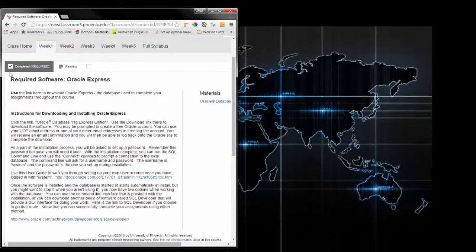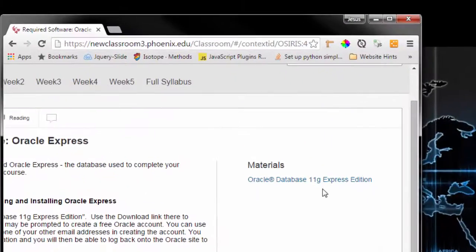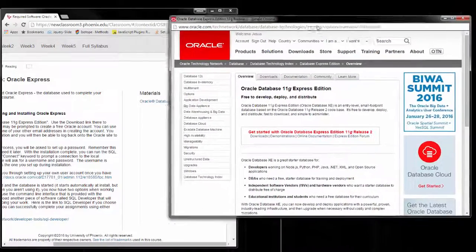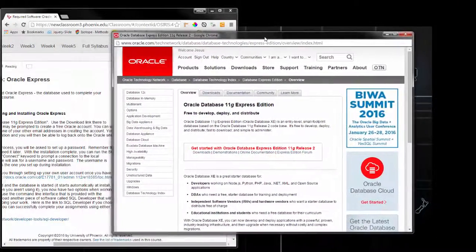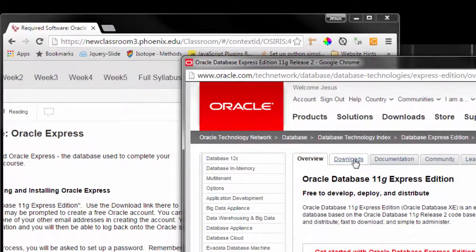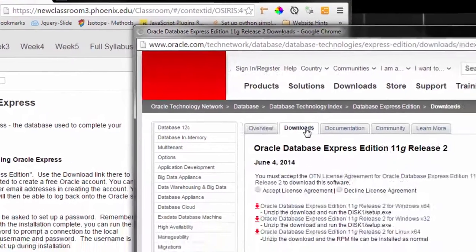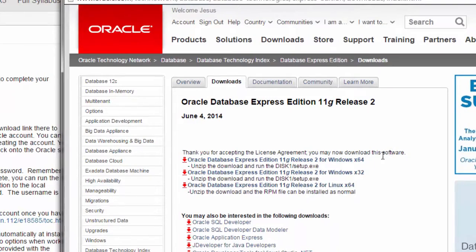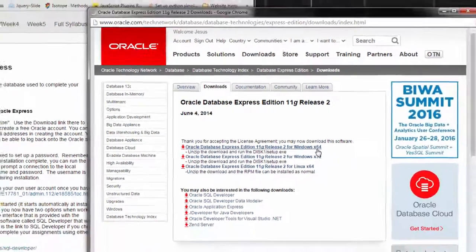So we're going to go directly onto that website here. We'll just click this link. Once we click this link, either a new window or a new tab is going to open. Inside Oracle's website, we're going to click on the Downloads tab. Once we click on the Downloads tab, we'll accept the user agreement. Then, depending on our machine, whether it's 32 or 64-bit, we'll download that.